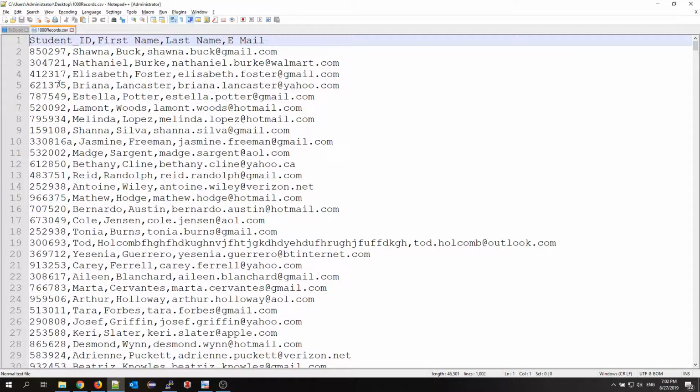Also, you need to make sure that the data types that you have defined for your table in your database are compatible with the data that you have in your data file. For example, for student ID, I used integer data type, which means that I cannot have any characters or letters in the student ID column. The same goes for first name, last name, and email.